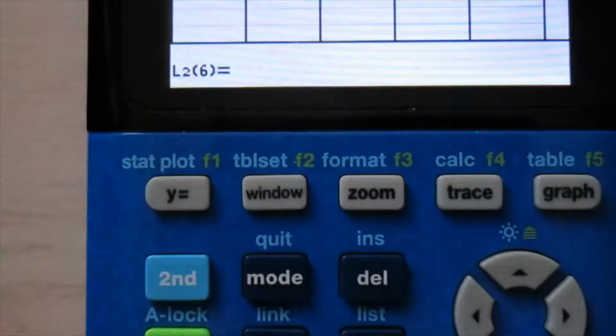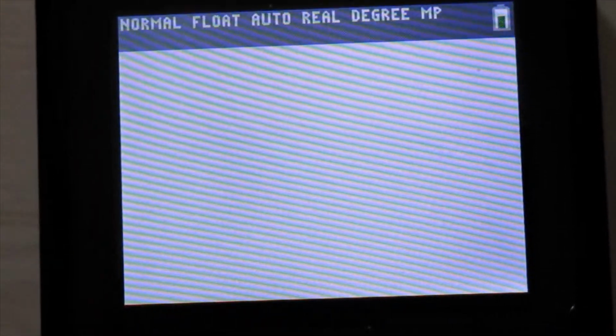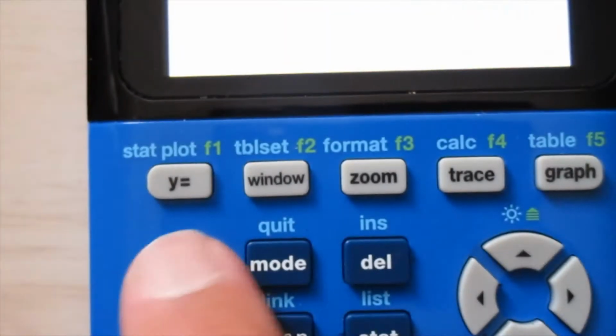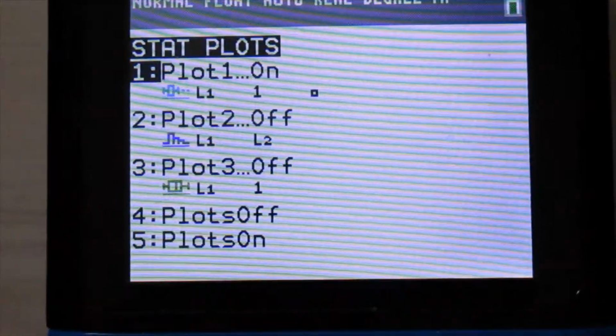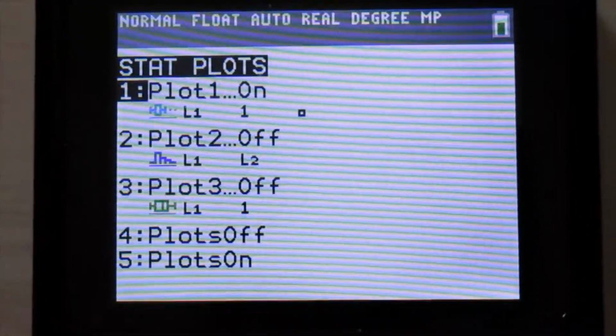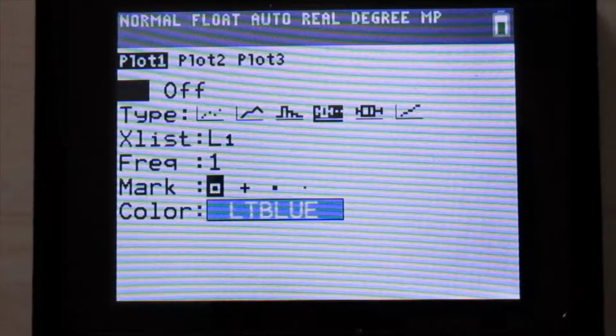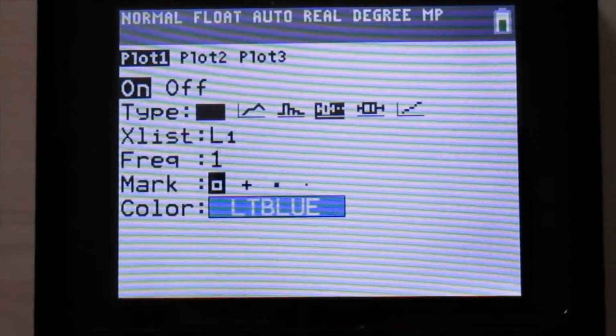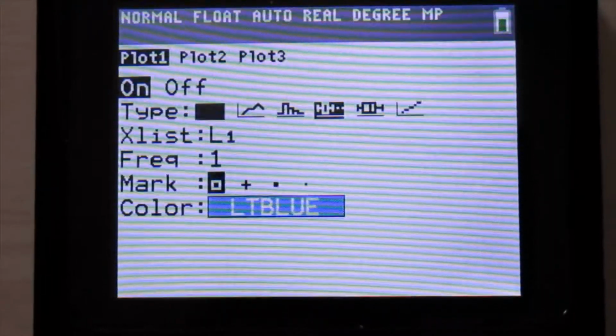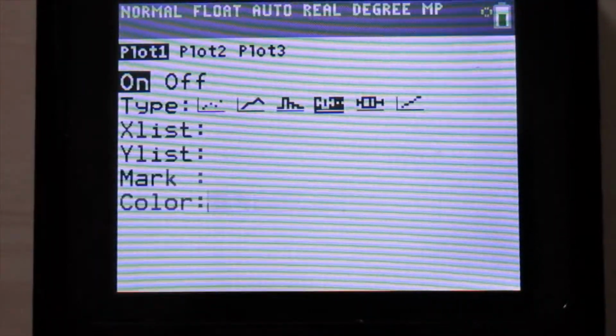So then quit out of this by pressing second and then quit. So if you go into Stat plot, you have to press the second button and then the Y equals. I'll let that be plot number 1. So you see how it's highlighting number 1, press enter. Okay, turn it on if it's not already on, and then type. The first choice where you see the cursor flashing, that's the scatter plot, so press enter.